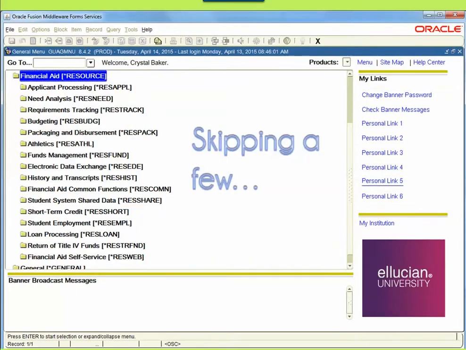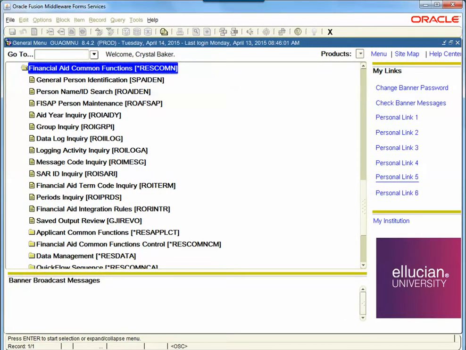Next, we're going to skip a couple of modules since these deal with New Year setup, and that isn't something we can really train during a 6-minute video. Okay, so going to common functions. We use these forms to find a person or group. They're mostly for reporting purposes.